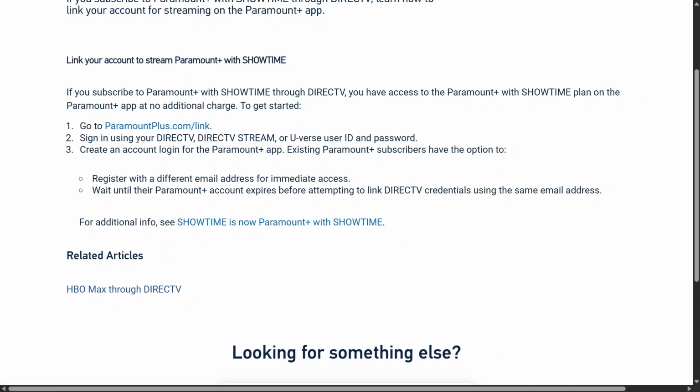Once the accounts are successfully linked, your Paramount Plus with Showtime access will be activated at no additional charge through your eligible DirecTV subscription. Now open the Paramount Plus app or visit the Paramount Plus website. Sign in using the account you just created or linked. After logging in, you'll be able to stream available Paramount Plus with Showtime content on your supported devices.